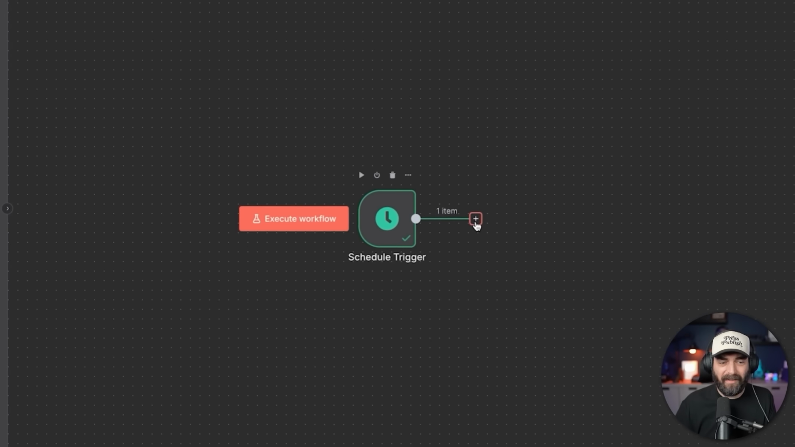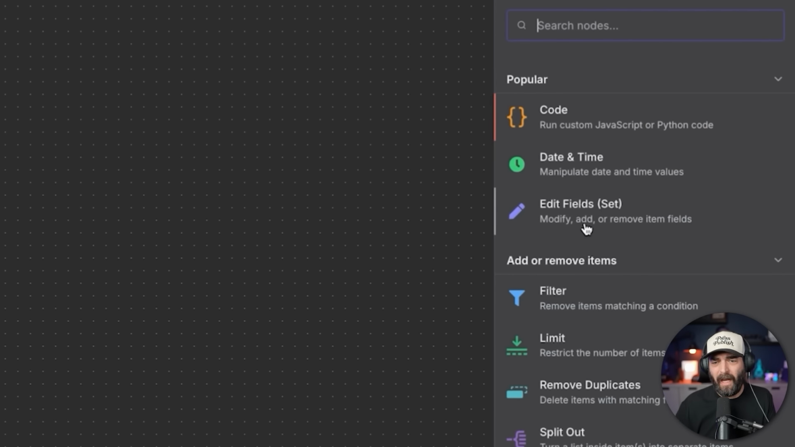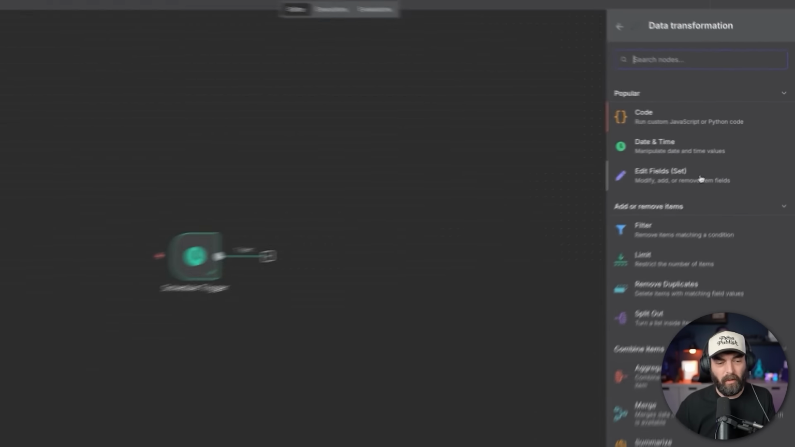Next up, we want to give it a set of sources to pull the news from. So we'll add our next step. I'll click the plus here. We'll click into data transformation and then we'll use edit fields, which also is a way to set fields. So we'll select this one. Now, this step might get a little confusing, but if you follow along, you'll be just fine.